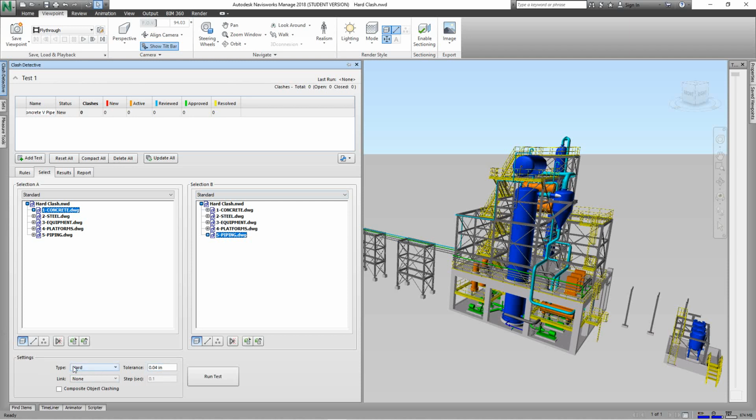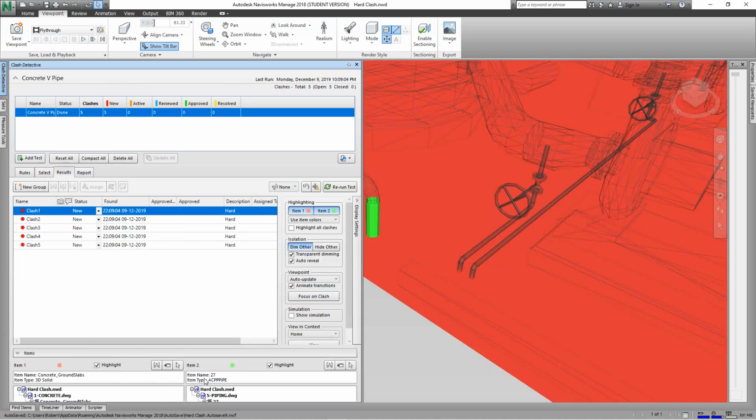And this is going to be type hard. We have other selections here, conservative, duplicates. But we want to go with hard, and we'll just run our tests. Okay, now we have 5 clashes displayed here. Up here, there's our 5 clashes. So this is what we have now.